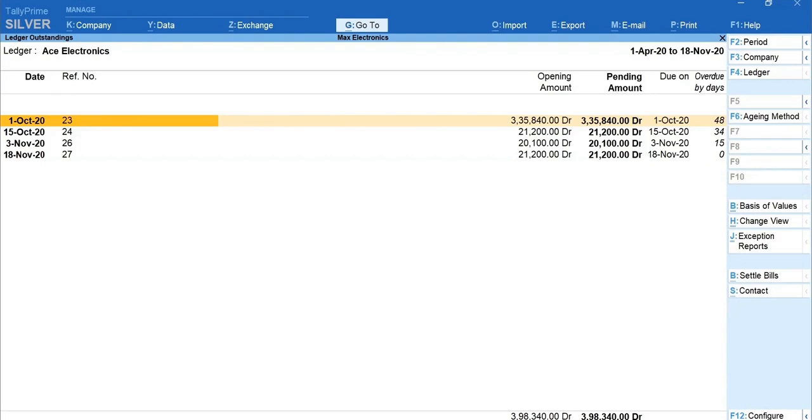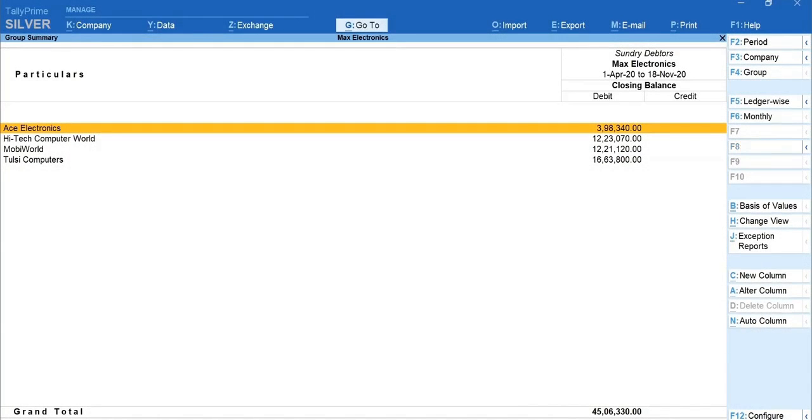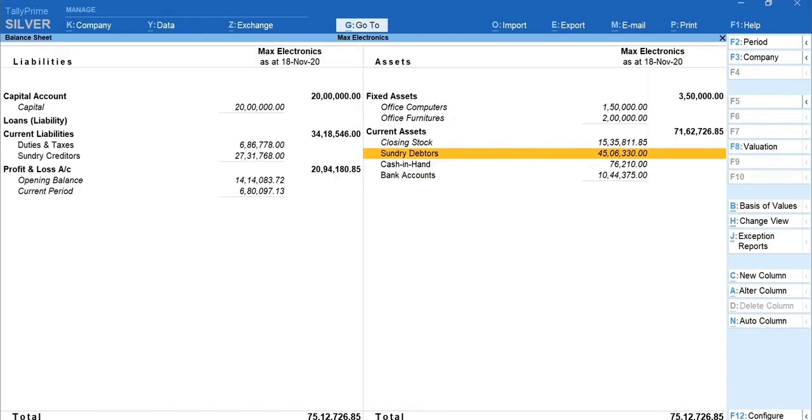Isn't it quite natural for mind to seek additional information in the process of analyzing the reports, just like Max Electronics did? It's so true to do so. In Tally Prime, all the reports are designed to follow your thoughts and allow you to discover more information for confident decisions. Once you are done with your analysis, you can simply press Escape to go back to the balance sheet in the same way you navigated earlier.